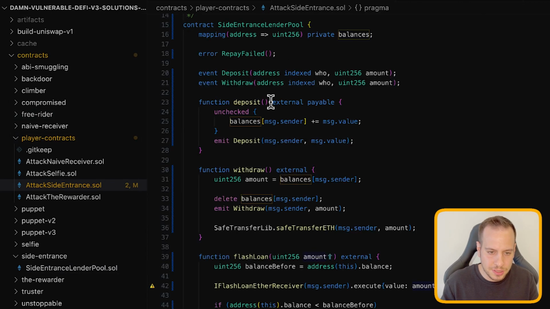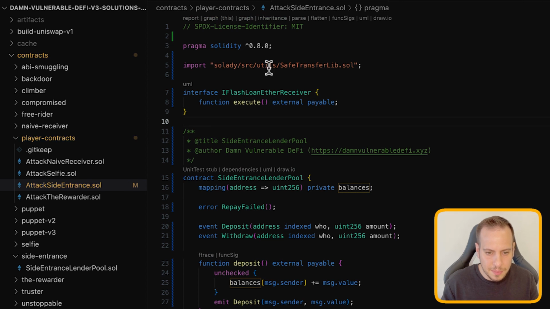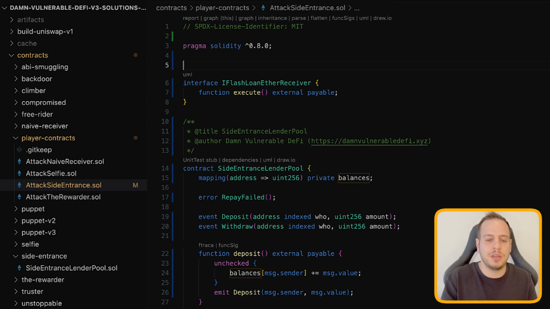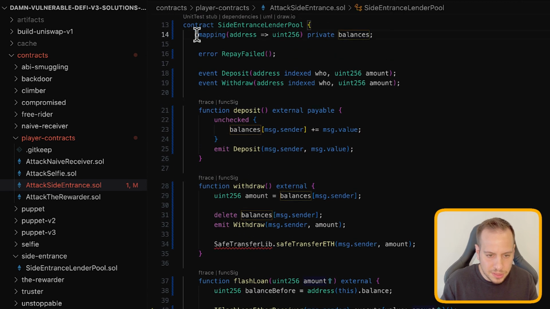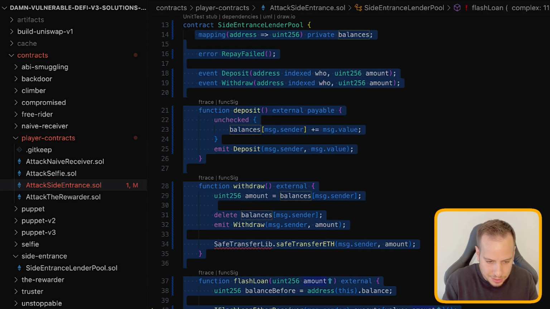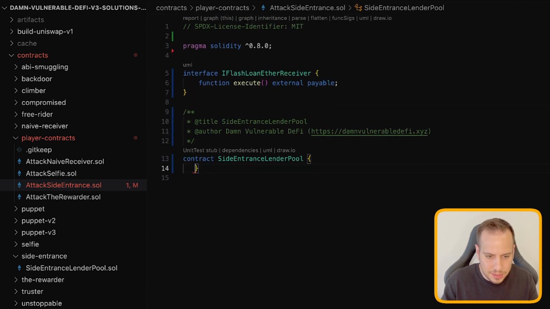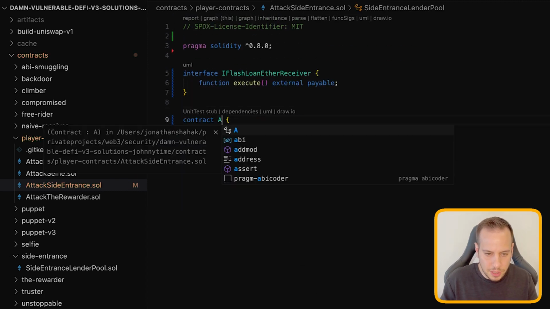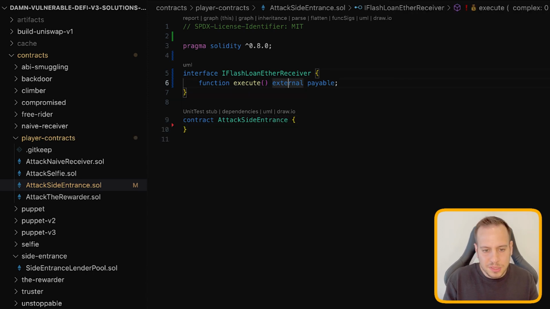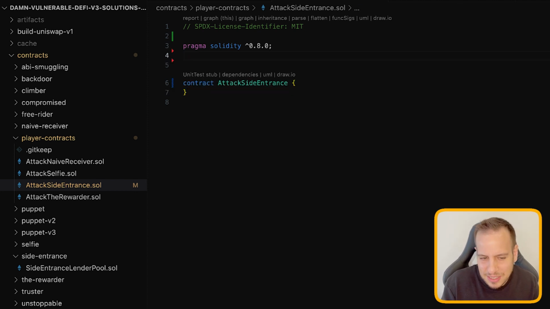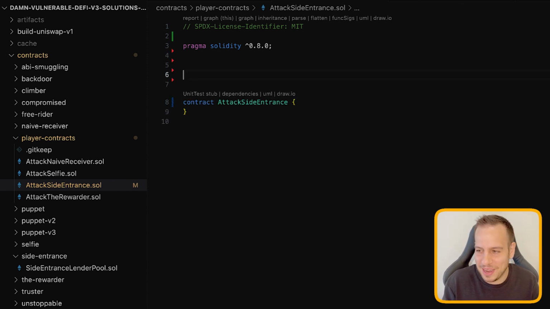I'm going to copy just this for a template. I'm going to remove here the safe transfer lib. And I'm probably gonna remove all this functionality because I'm not gonna need it. I just want some kind of template to get started with. And we can remove also this one. And let's call it AttackSideEntrance. So first I'm gonna remove also this interface. Basically, I didn't need to copy it, but I don't know, I'm just lazy.